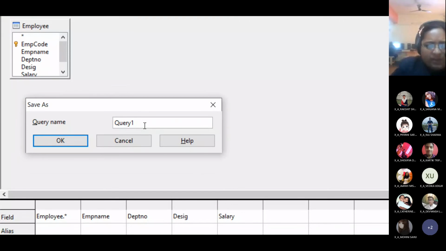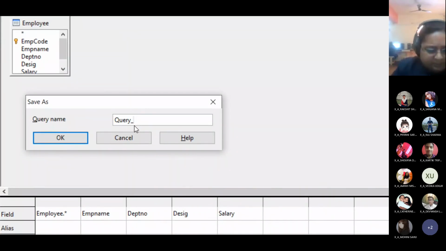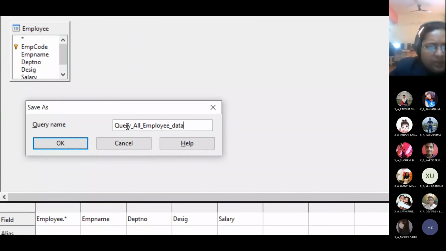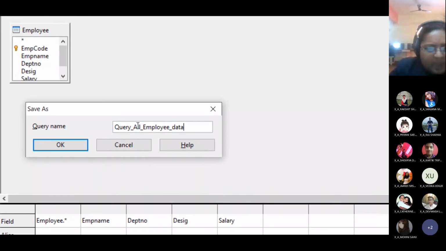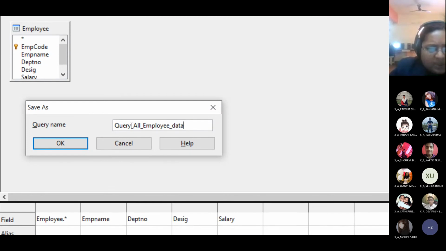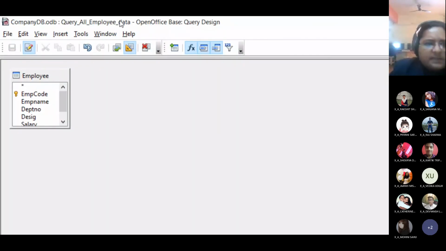Now how to save your query? Normally I use this technique to save the query. All employee data. Query underscore all employee data. The word Query allows you to understand that this is a query, followed by a short description which will tell you what the query result would be. Okay. Click on OK and my query is saved.